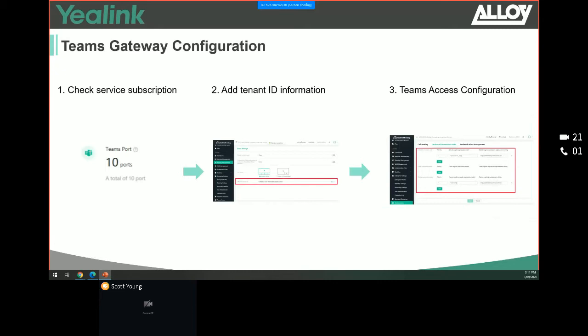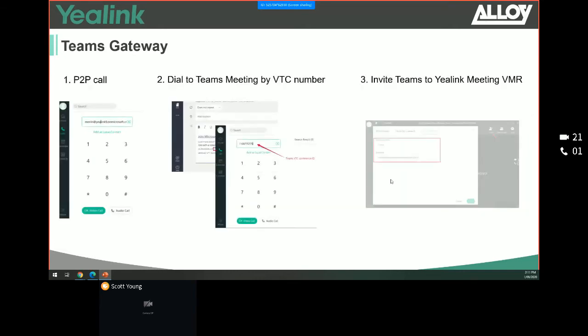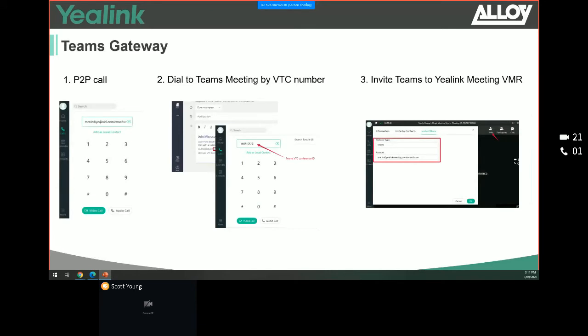Once we do that, we then need to create outbound rules and call routing rules to be able to call from the Yealink meeting platform to Microsoft Teams. Now, once we do that, we can create point-to-point calls. So in the Yealink desktop client, we can call the Teams email address or the Teams user and do a direct point-to-point call.